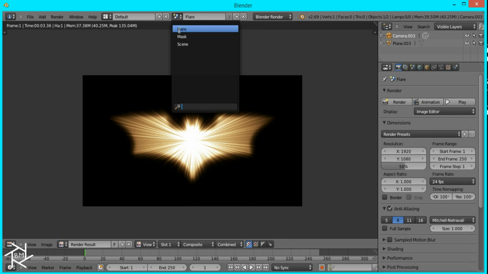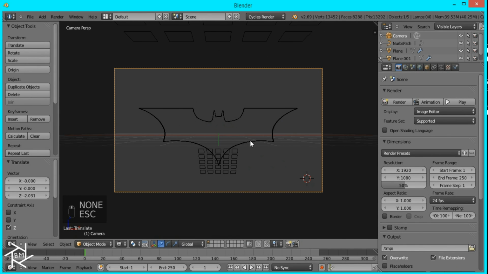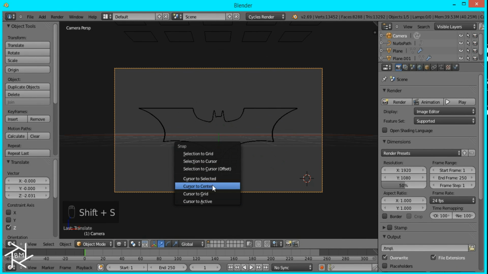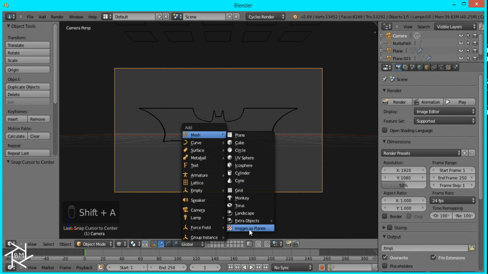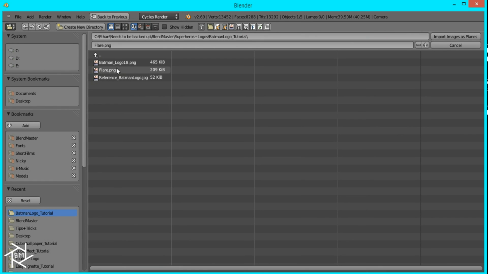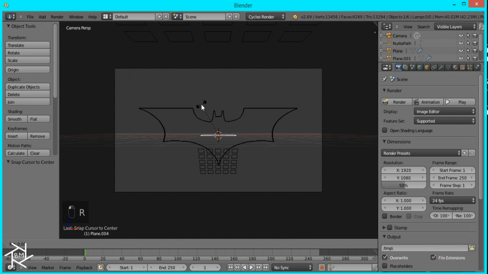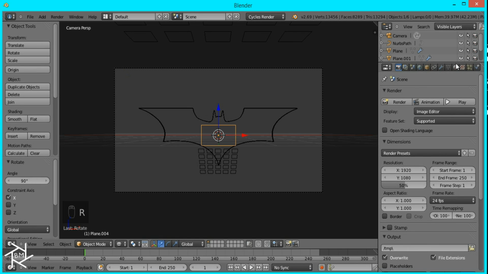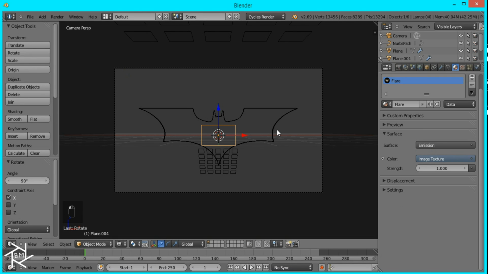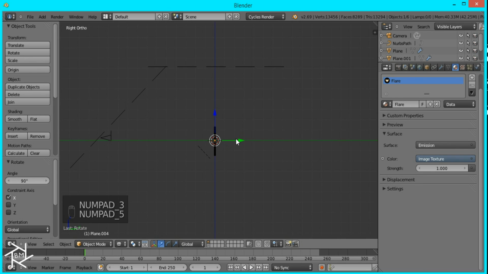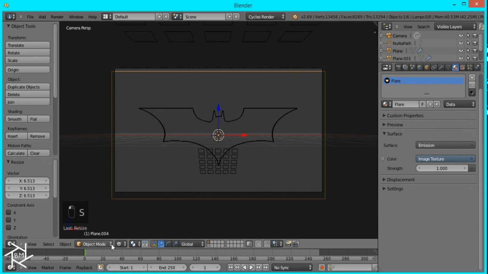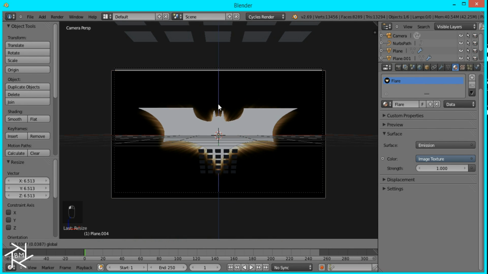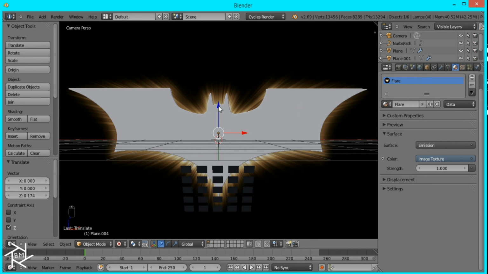Now we can go back to our scene with the Batman logo. I'm gonna press Shift S, cursor to center so it goes back there. Press Shift A, image as plane. And I'm gonna select the flare, rotate it on the x-axis by 90 degrees, and change it from a diffuse shader to an emission shader. And I'll move it behind our logo like that. And then scale it up like that. And I'm just going to make sure it's positioned right.